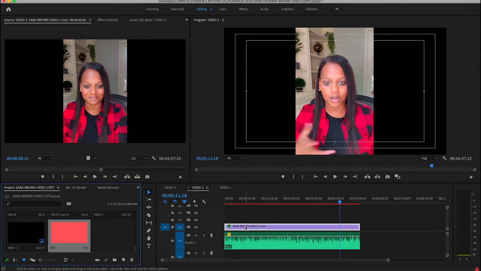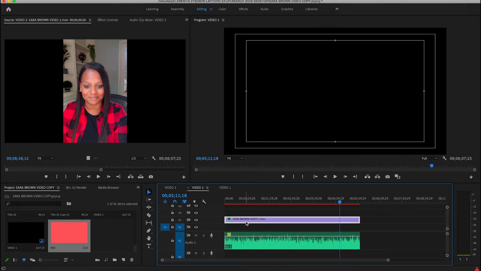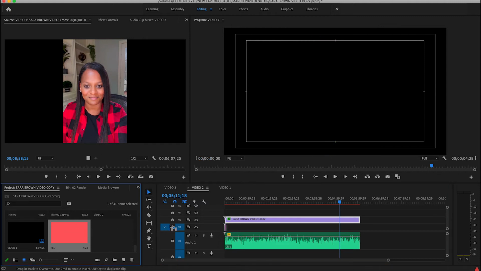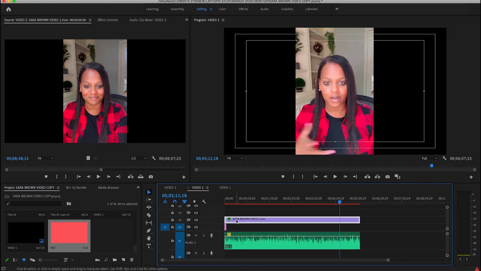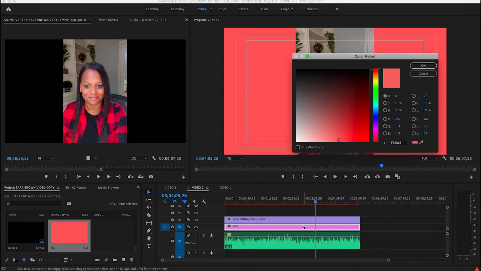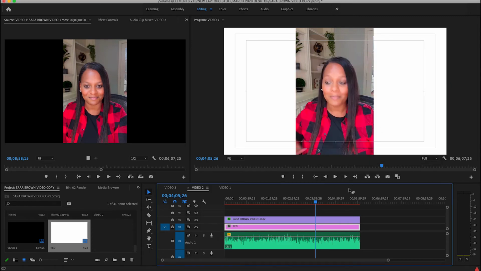And we're going to go ahead and drag this clip up. Take this color mat, add it to the timeline underneath your image, and drag it all the way out. And see, now you've got a nice colorful background. Okay, let's go ahead and change that to maybe a white.